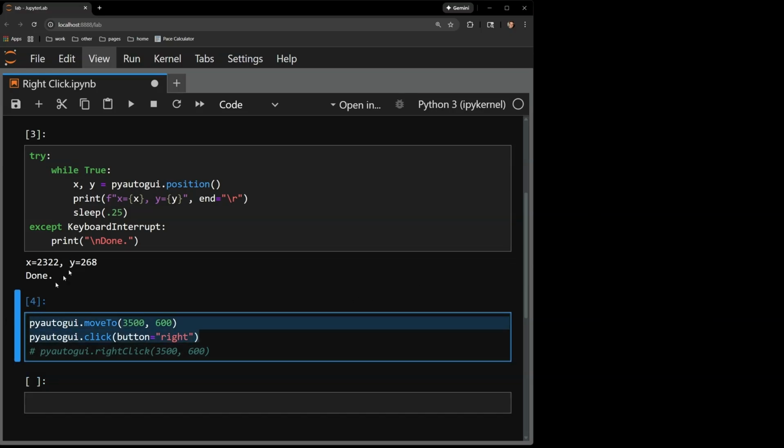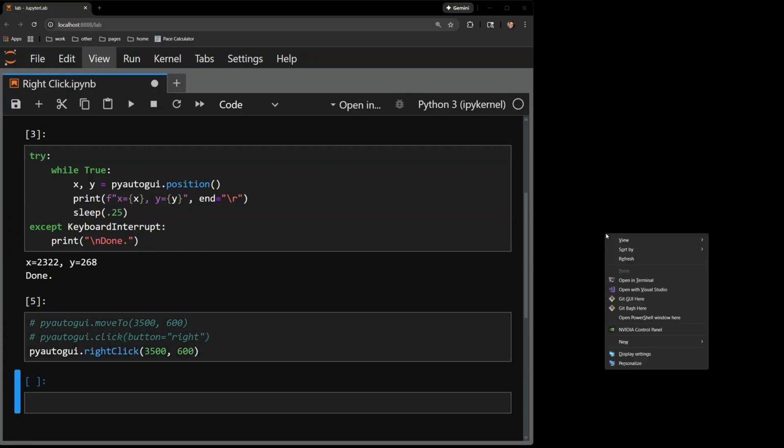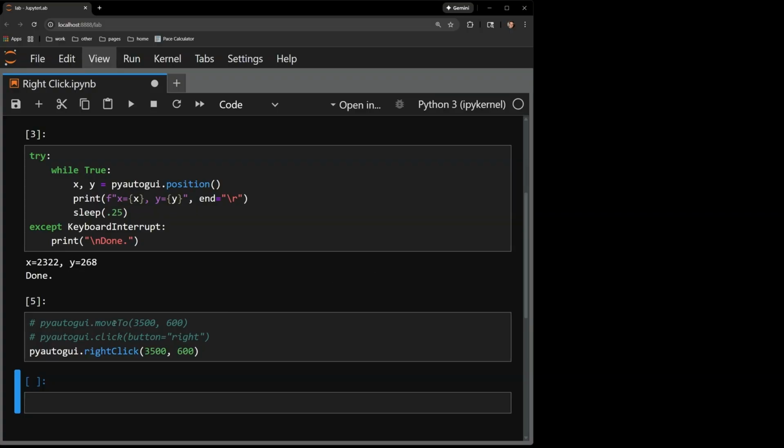Let's do the other method. To right-click, just pass the X and Y coordinates. Very nice. It does the same thing with only one line of code. So it's actually really easy to do right-clicking via both methods.